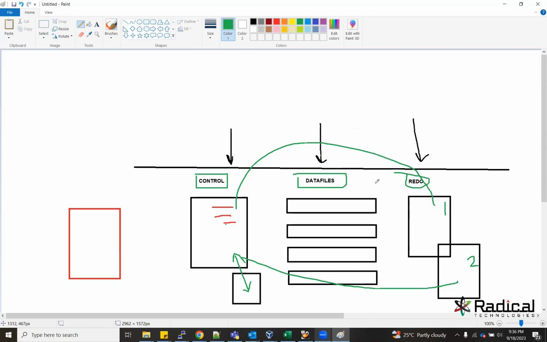Sorry, Chetan, can you just repeat the control file and redo file explanation? We have just started about the control file. The control file has the structural information: how many data files you have, how many redo files you have, and their path and name. Apart from that, it holds multiple other information, which we'll see in detail in the control file chapter. Similarly, we have a data file chapter and a section for redo files separately.